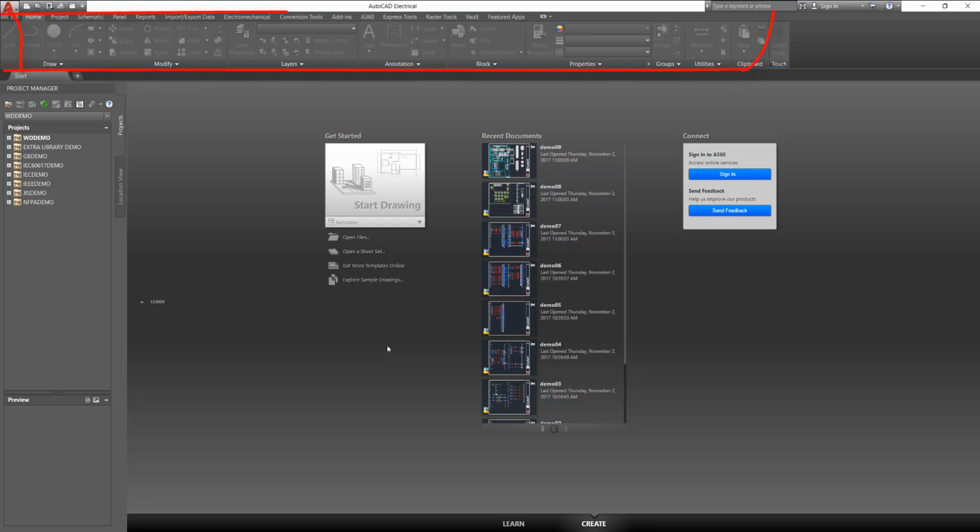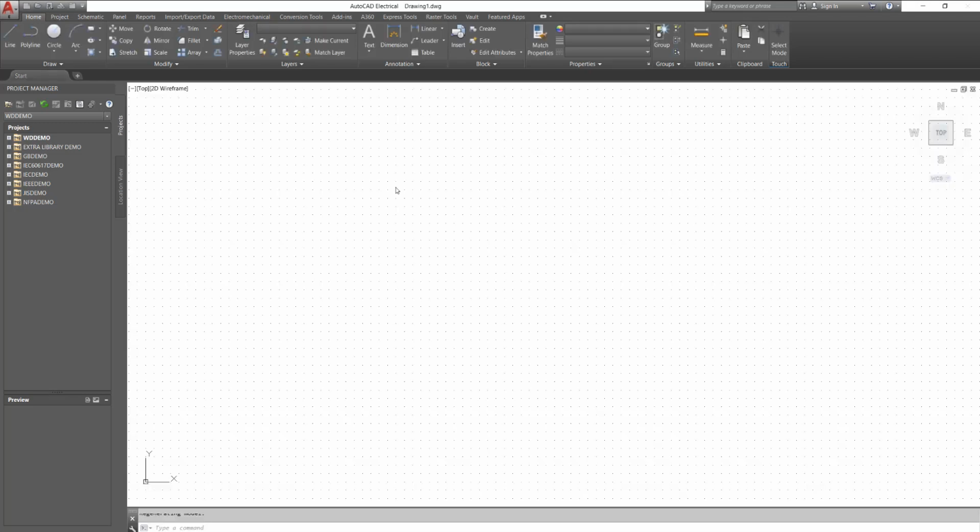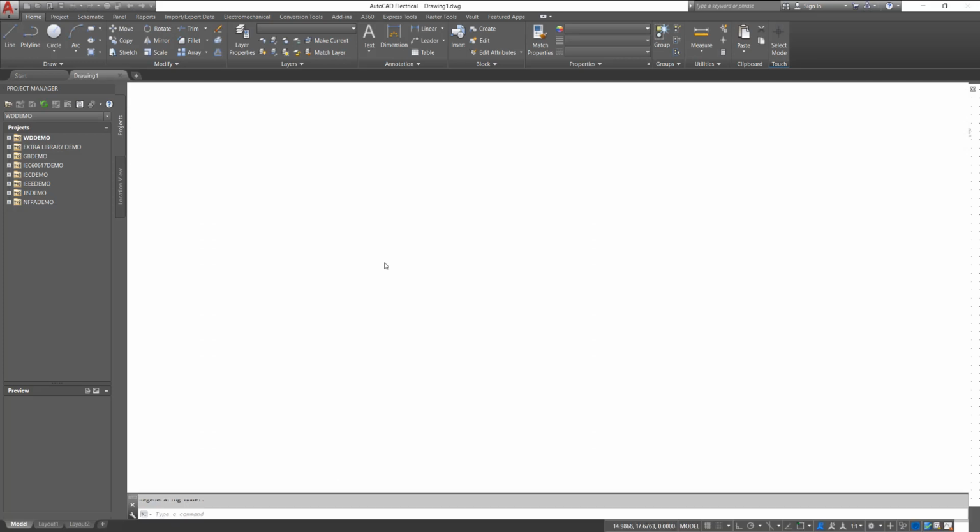If you have not already opened a drawing, you will notice that the command line and most ribbon commands are disabled. Your first step will be to open a drawing, enabling the ribbon interfaces. Click on the Start Drawing icon in the drafting window. If prompted, select the acade.dwt file and click Open.